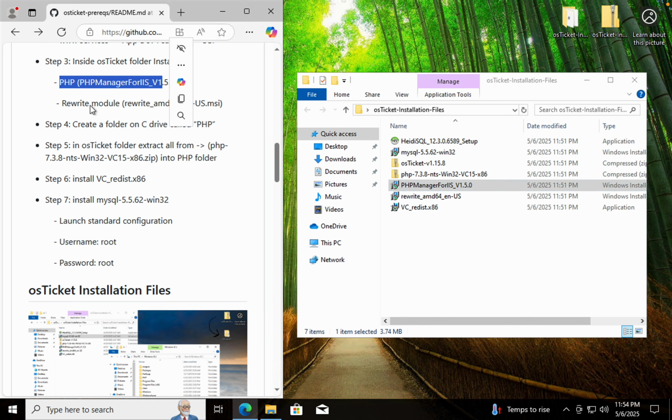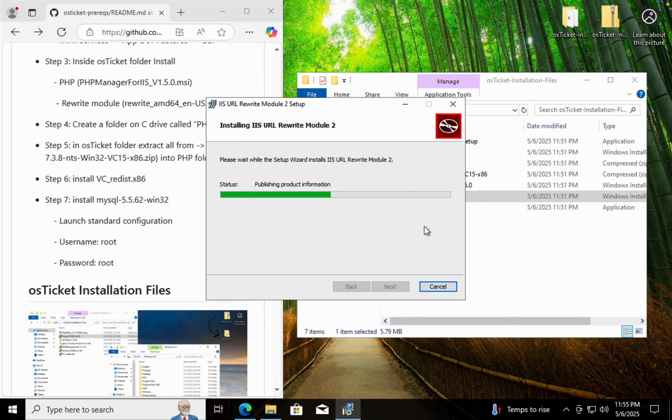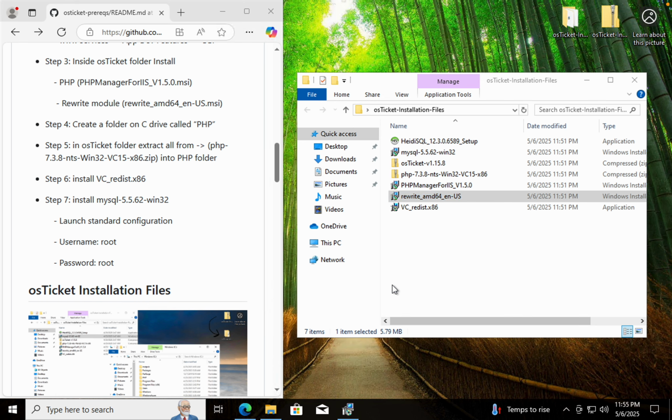Install that one, and then hold on. Install that. And that. So we also want to install this. Okay. Cool. Accept. Install. Finish. Okay, cool. Boom. Now we're on step 4.